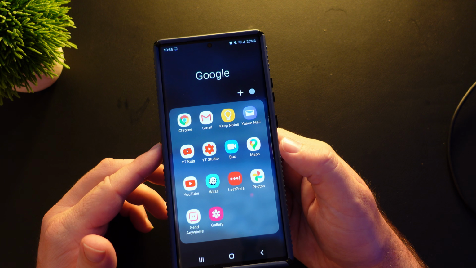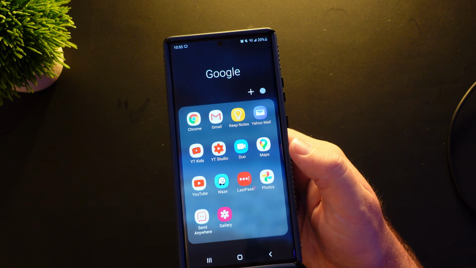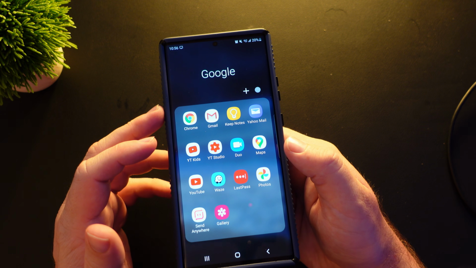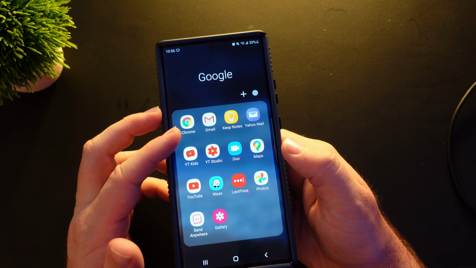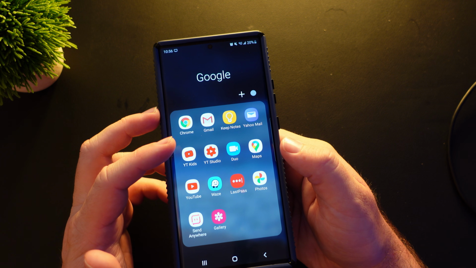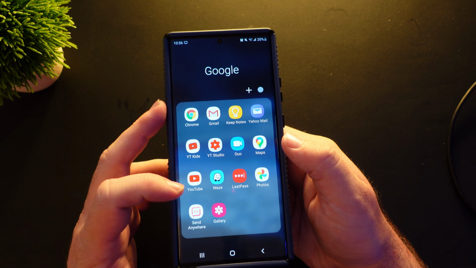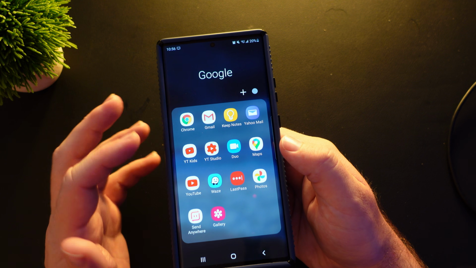My Google is a mixture of non-Google apps as well. This is kind of a utility type of folder where it's a lot of Google stuff, as you can see. But then it also has my Yahoo Mail, Send Anywhere, the Waze app, the Gallery app. Again, it's kind of like a utility, LastPass.